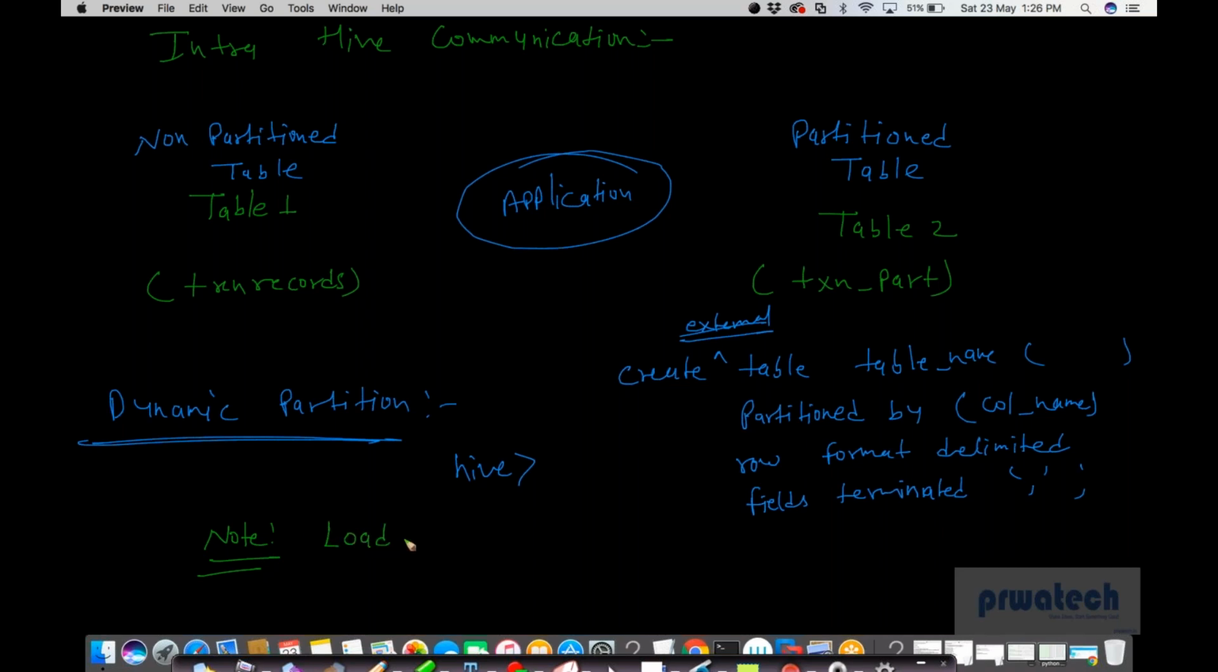Dynamic partition does not support the load operation, which means earlier you were doing load into table name partition with some hard-coded value. Now that is only allowed in the static partition. That load statement is only allowed there.